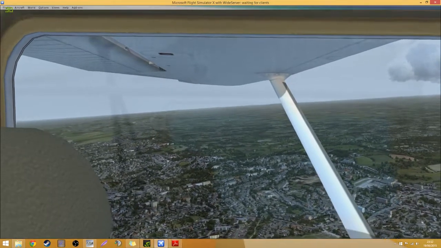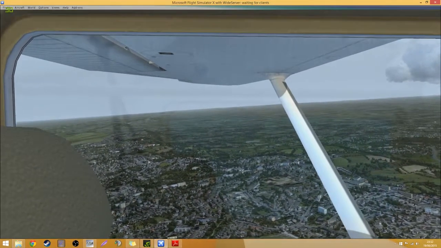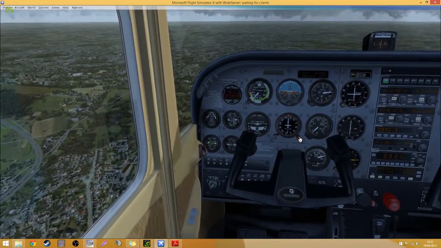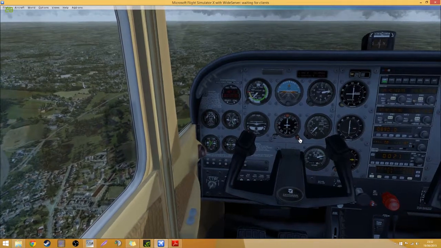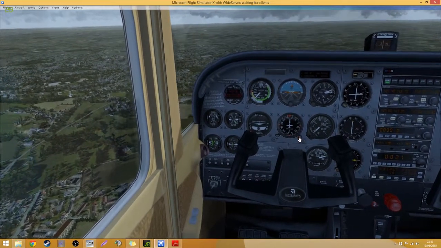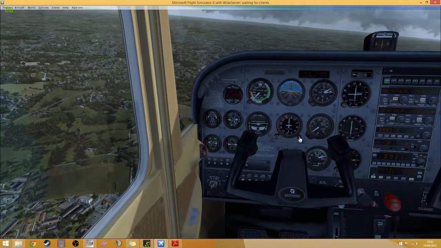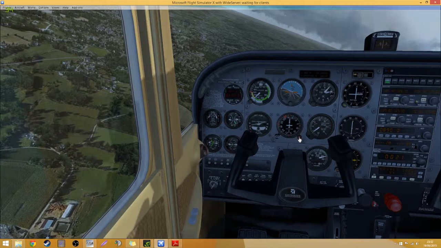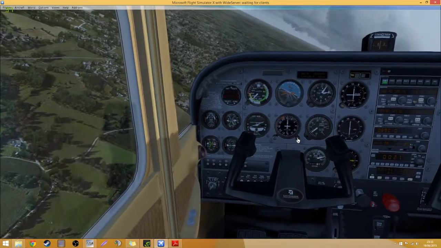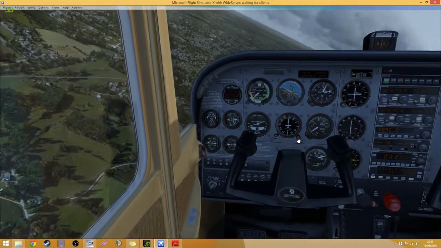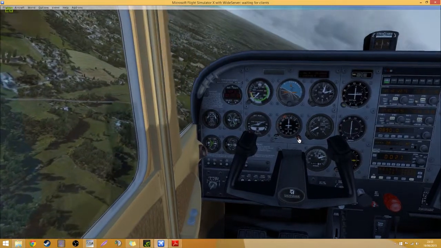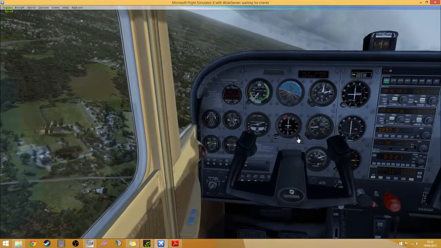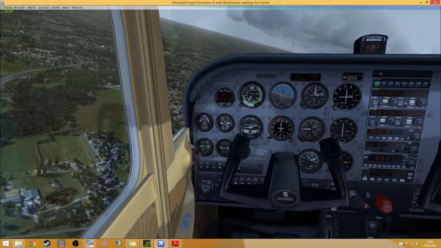Golf 16 Zulu, turn left heading 320. Golf 16 Zulu, heading left on what was it? 320. 320. Make that 310. Golf 16 Zulu. Golf 16 Zulu, heading 310. You just have to say heading 310. That's all you'd have to say. You wouldn't have to say your identification. You just say heading 310. Okay.